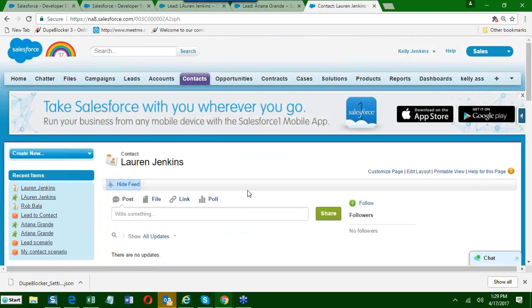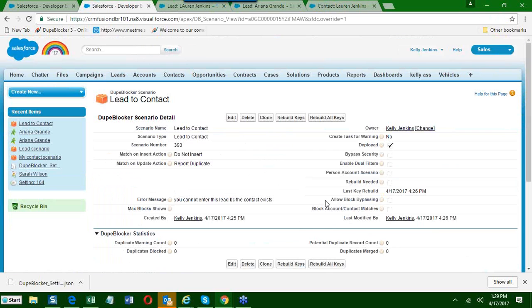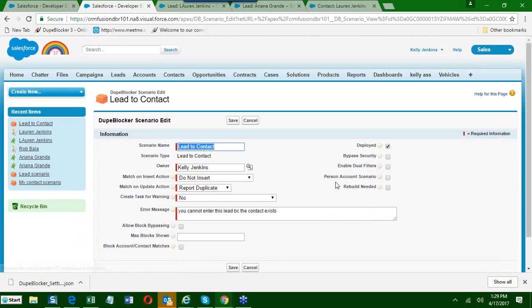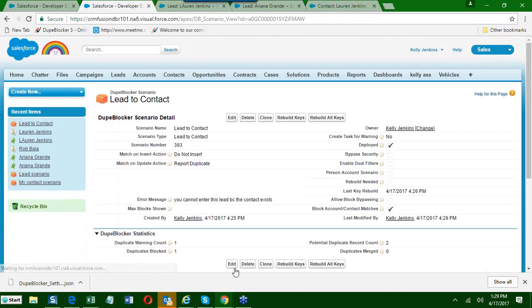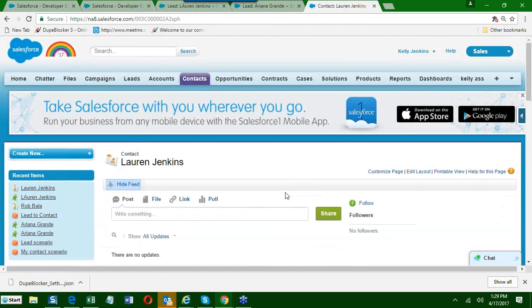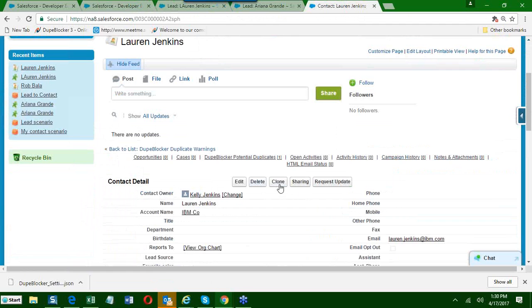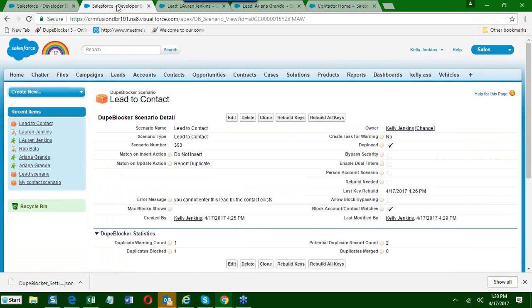Some people only want it working one direction. They only want leads detected if the contact exists. But other people want it working both directions. So if we go turn this on, okay, and let's delete this and try to enter it again. Sorry, I'm just making sure all my settings are right.